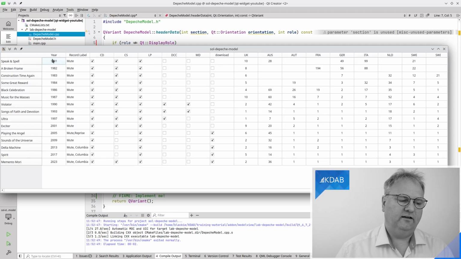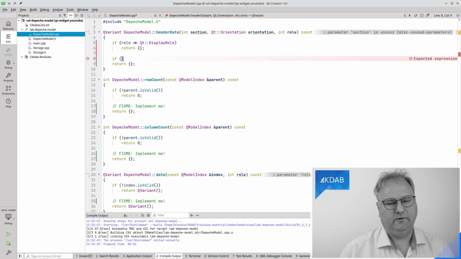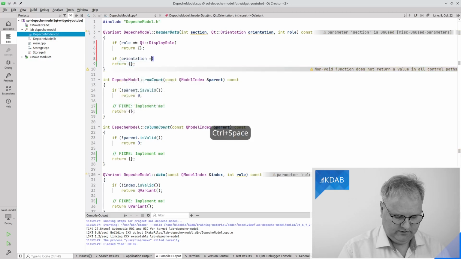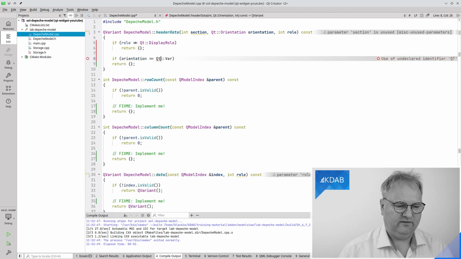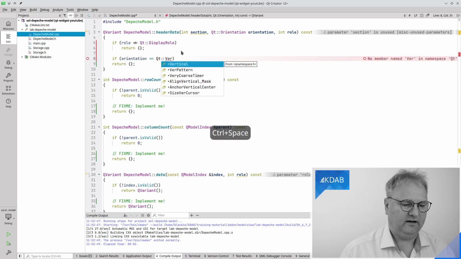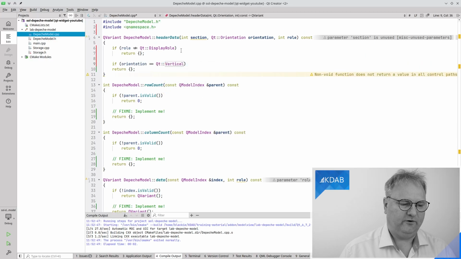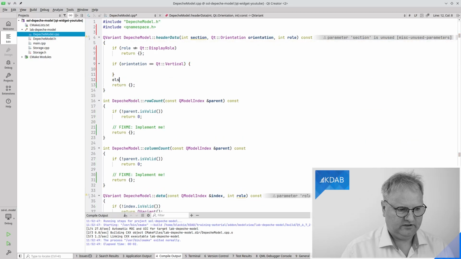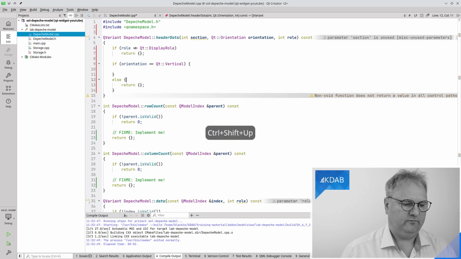So let's start with the rows. That's the easier one to some degree at least. If orientation is equal to Qt::Vertical, and it's not because I can't spell that I get all these errors. I'm standing really awkward in front of my camera here for this one. There we are. If it's vertical, then we'll do this. Otherwise, we'll do that. And, well, that's a return.